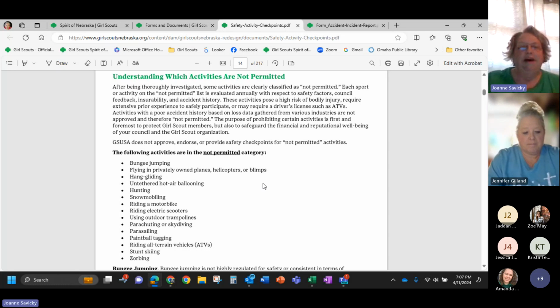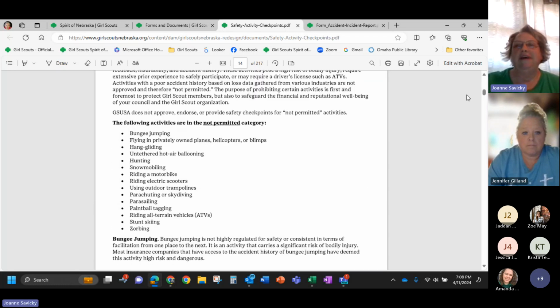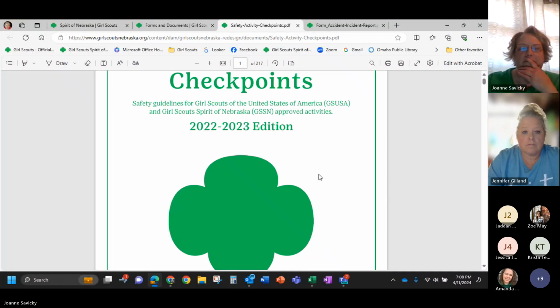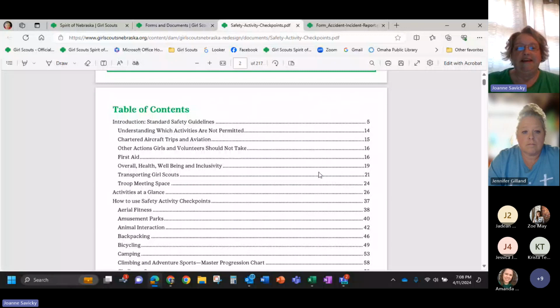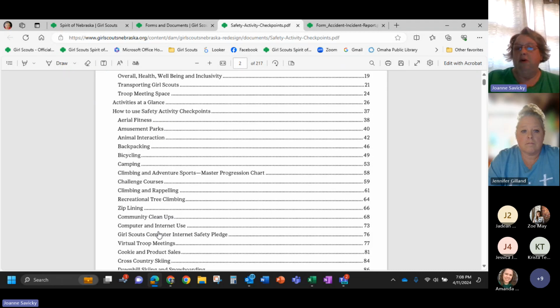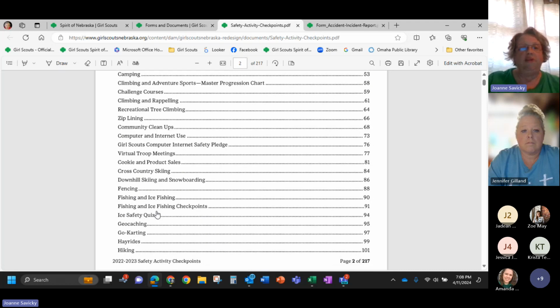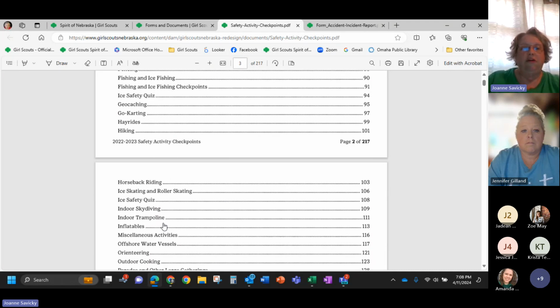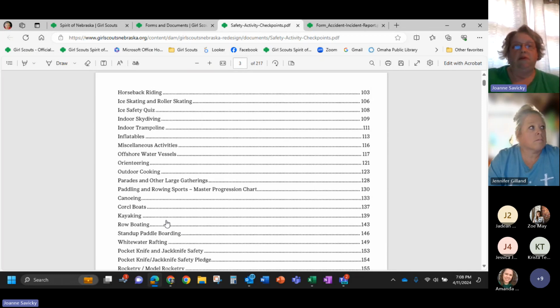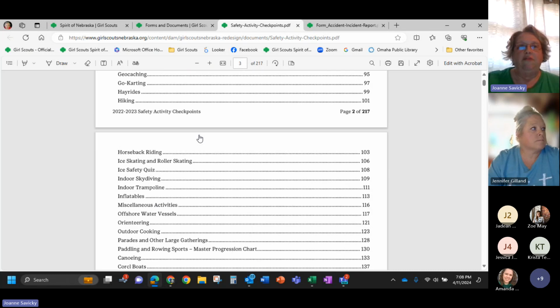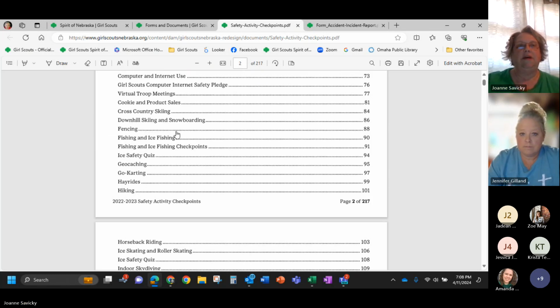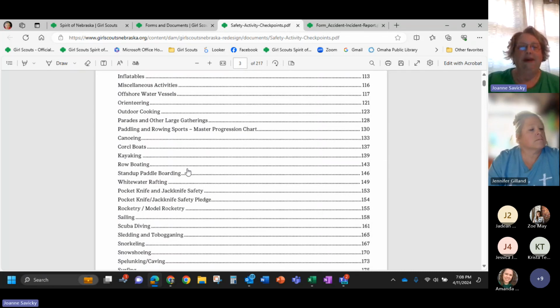And so, if you go back to the table of contents, it's actually going to have a safety activity checkpoint for any kind of activity that you would be thinking of doing while on your troop trip. You might be going backpacking. You might be going swimming on your trip. And so it will be featured here as well, geocaching. And so there's a multitude of those to view through. We're just going to pick one to go through. And so we'll go back to swimming.